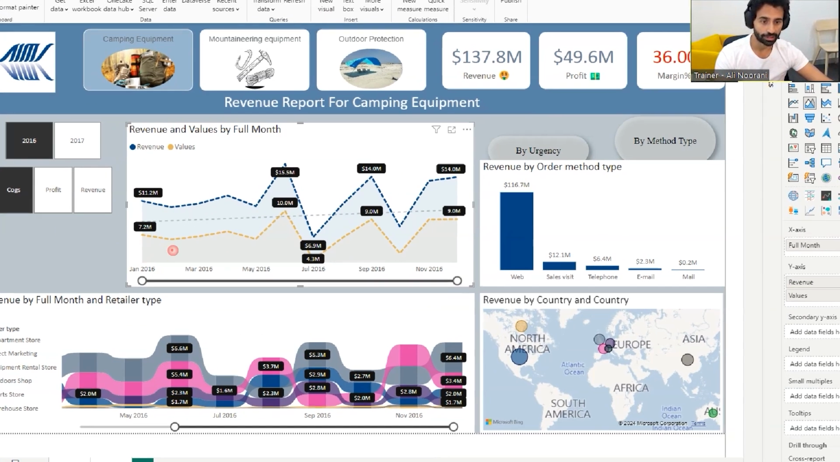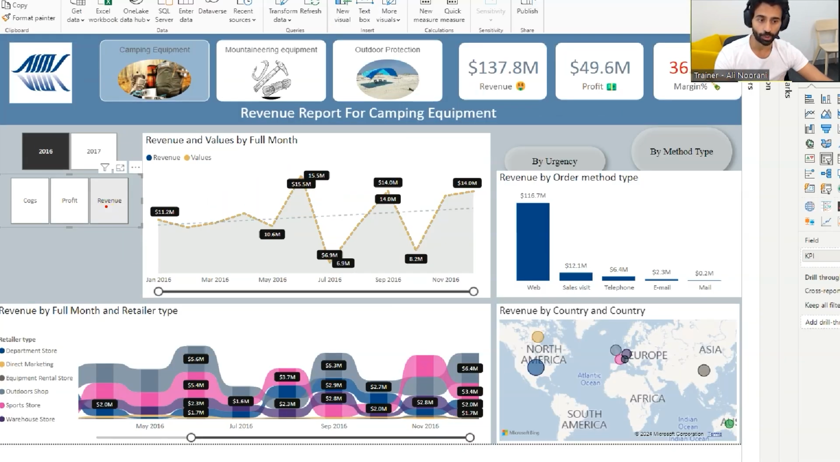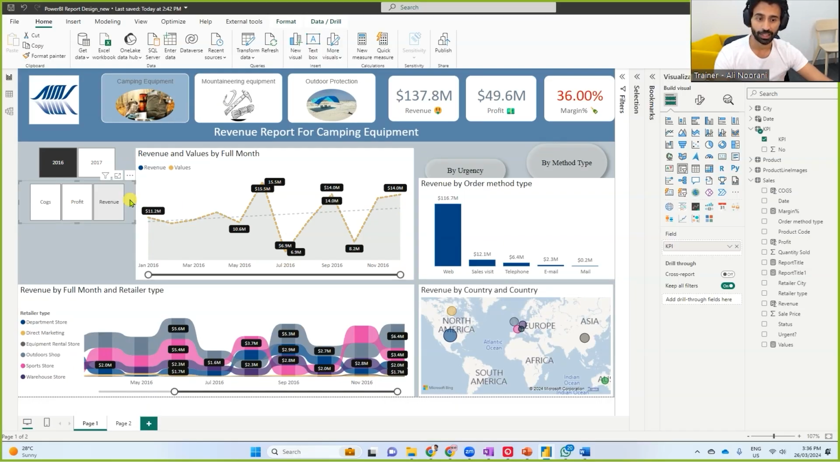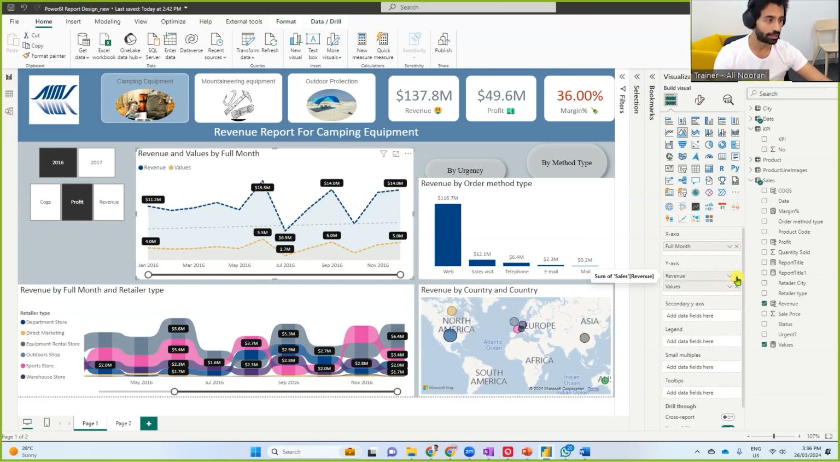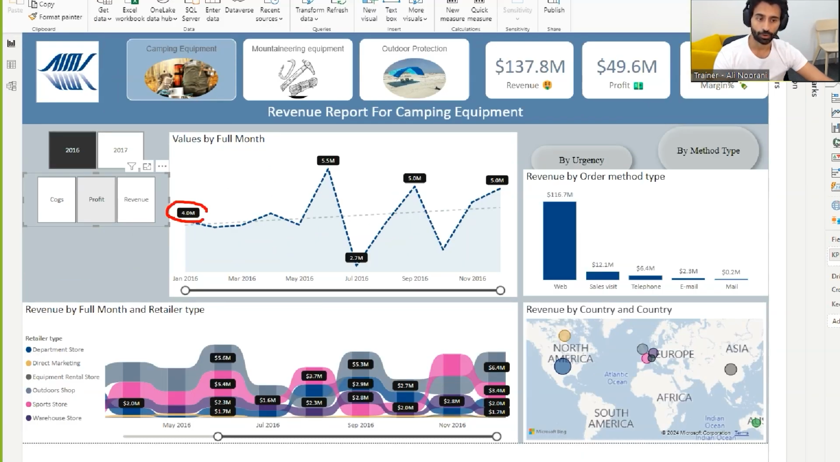Now see, what is this yellow line? What is this showing you? This is showing you COGS, correct? If I select revenue, it will start to overlap, right? It starts to overlap now. If I select profit, it shows you profit. I go inside the line chart, I can just simply remove revenue. See how your data labels change?